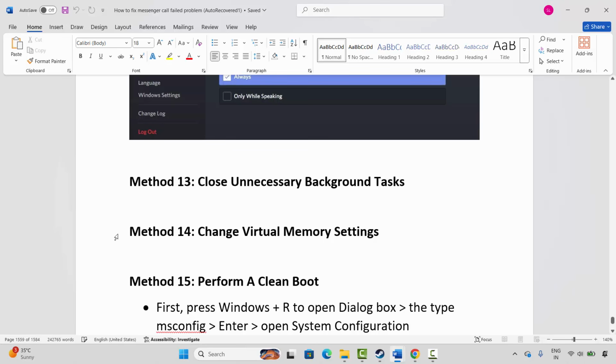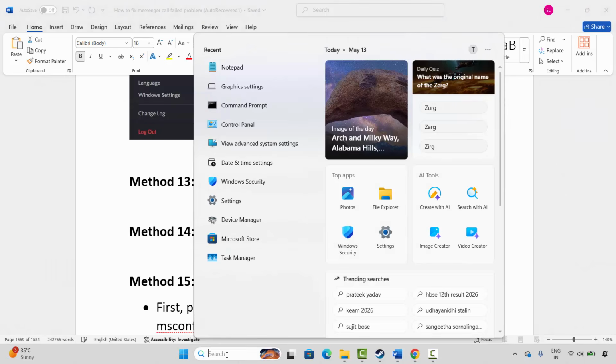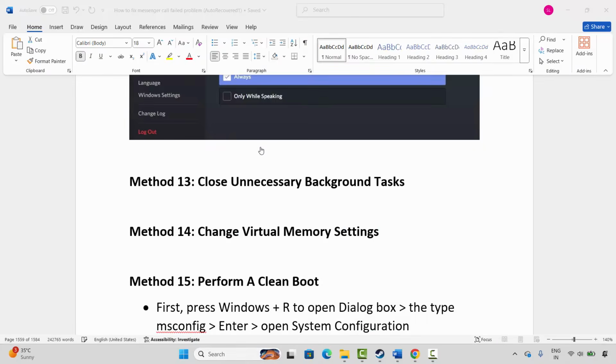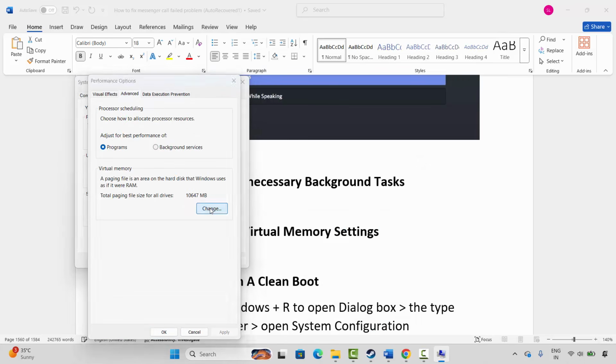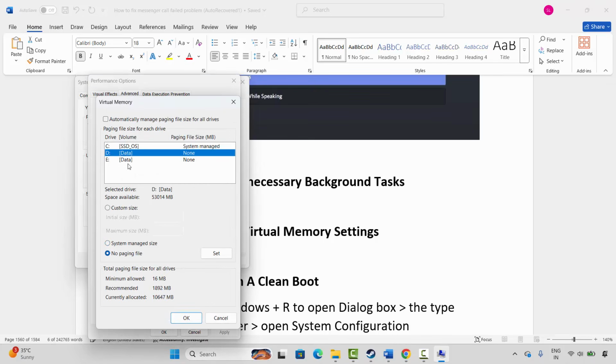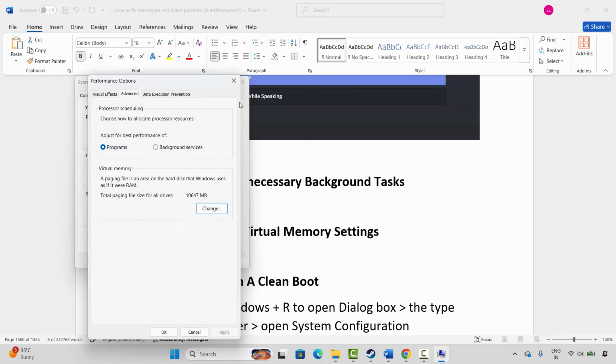Next is to change virtual memory settings. For that, go to the Windows search for view advanced system settings. Click on settings, click on advanced, click on change. After that, select the drive where your game has been installed. After that, select custom size. In the initial size, you have to type 12288, and then in the maximum size you have to type 24576. After that, click on set and then click on OK. After that, launch the game and check.